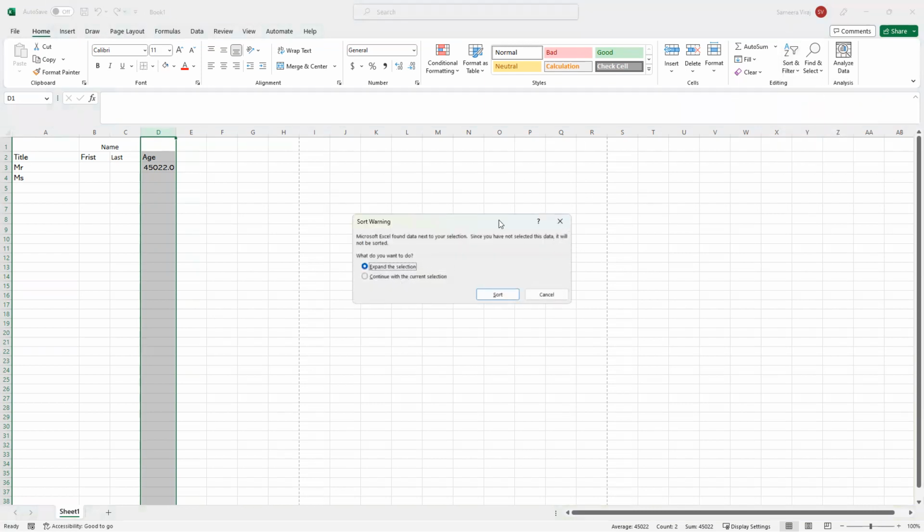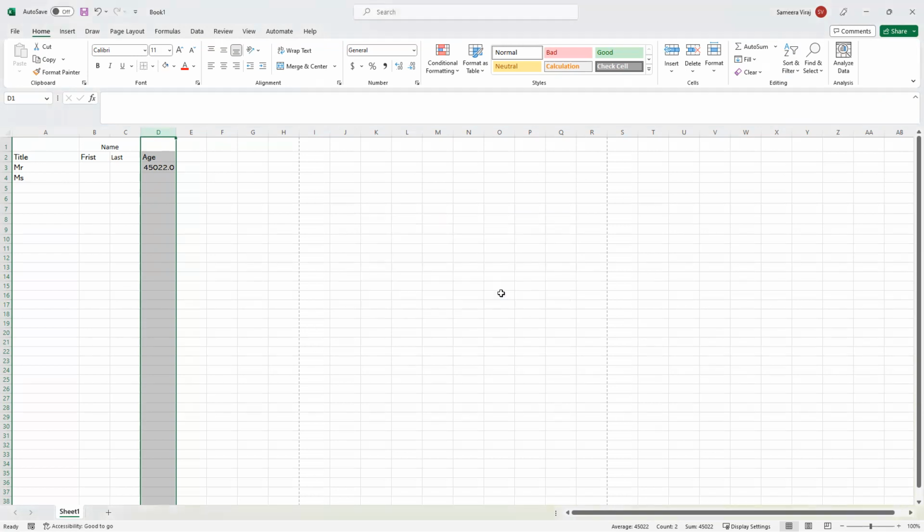When you select the sort option, it will ask if you want to sort the entire column or continue with the current selection. That means only this selection or the entire page, right? If you want to change it, expand the selection, and it will automatically sort. Currently I have only one number, so it's automatically sorted, but you can't see the difference, right? Anyway, these are the basic things about Excel.